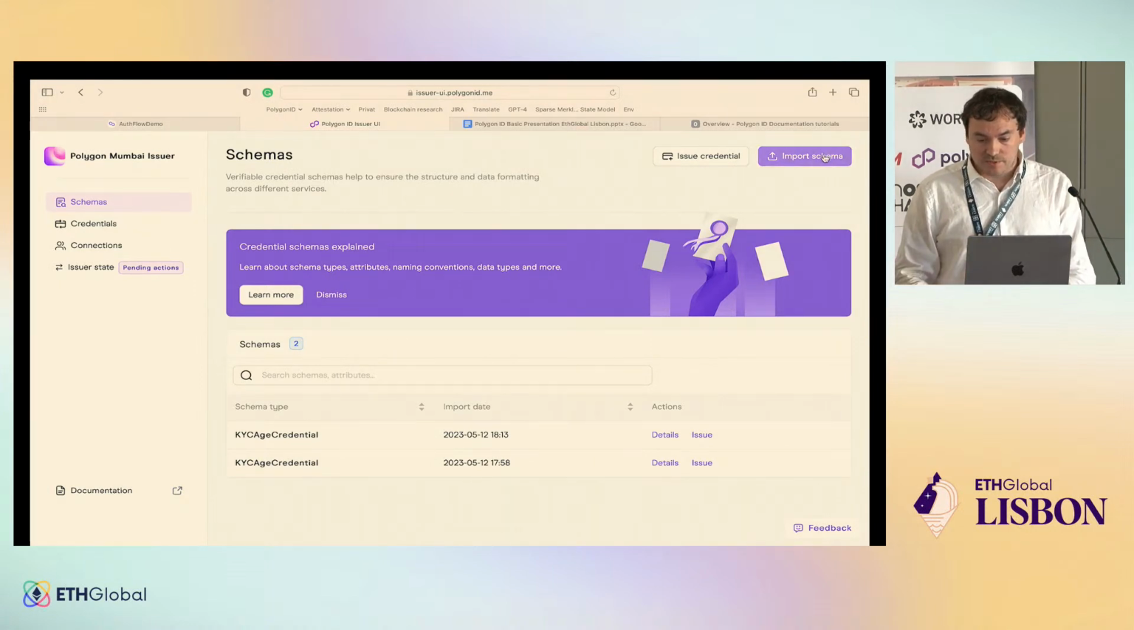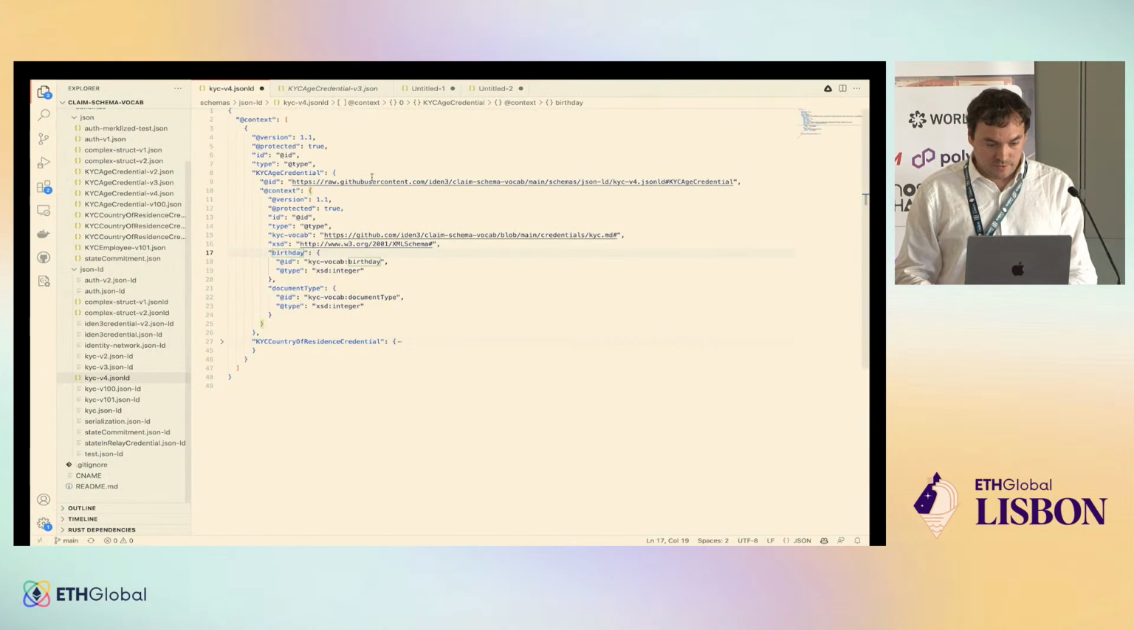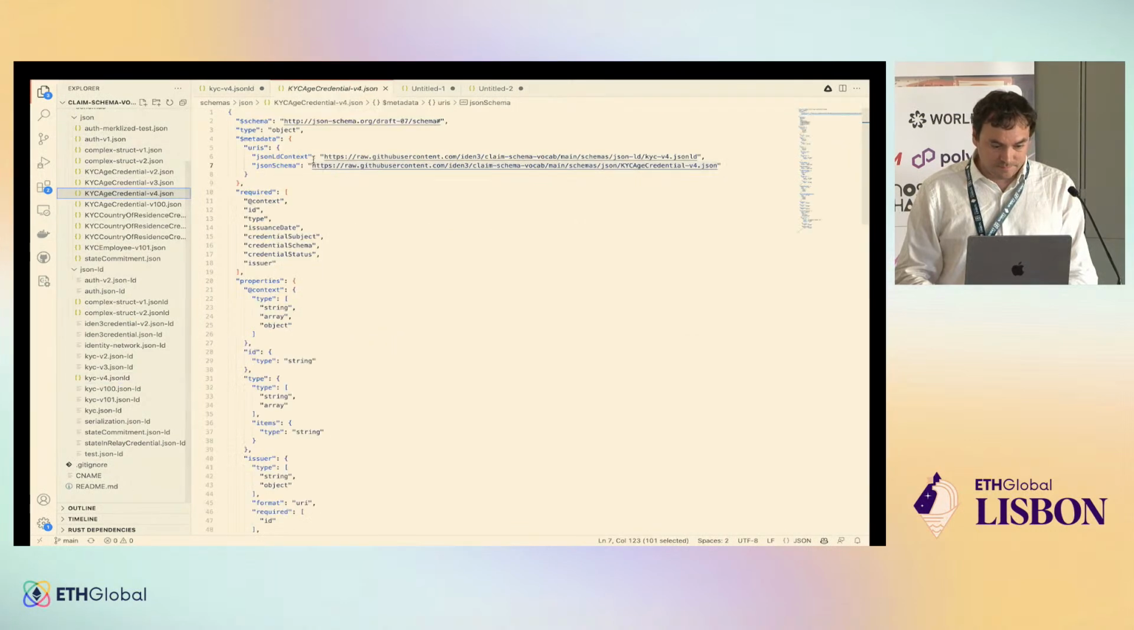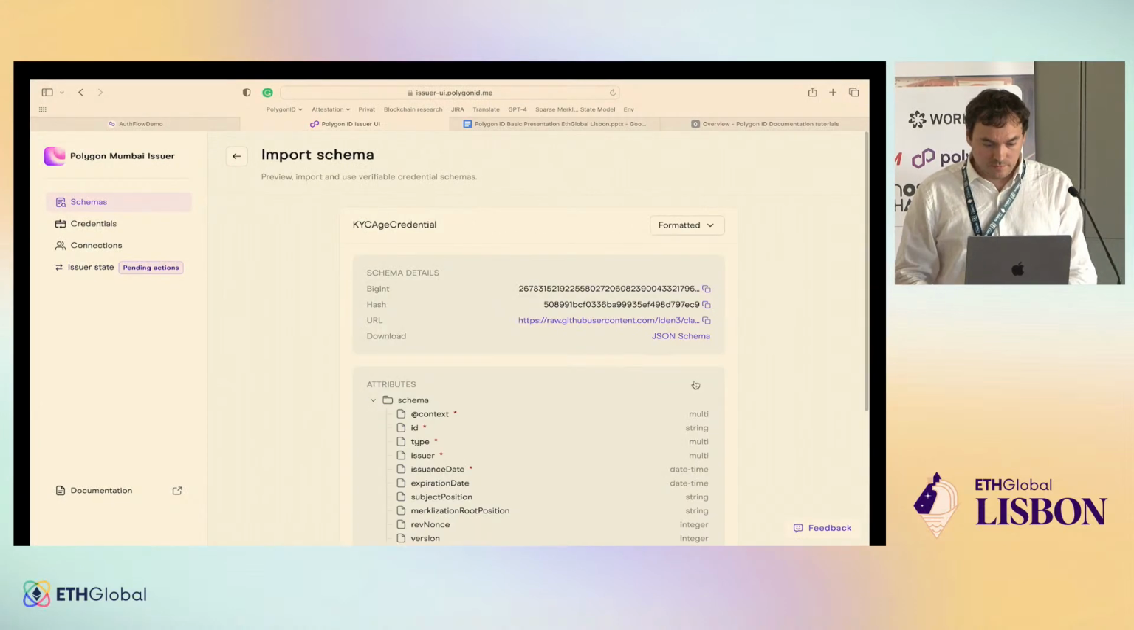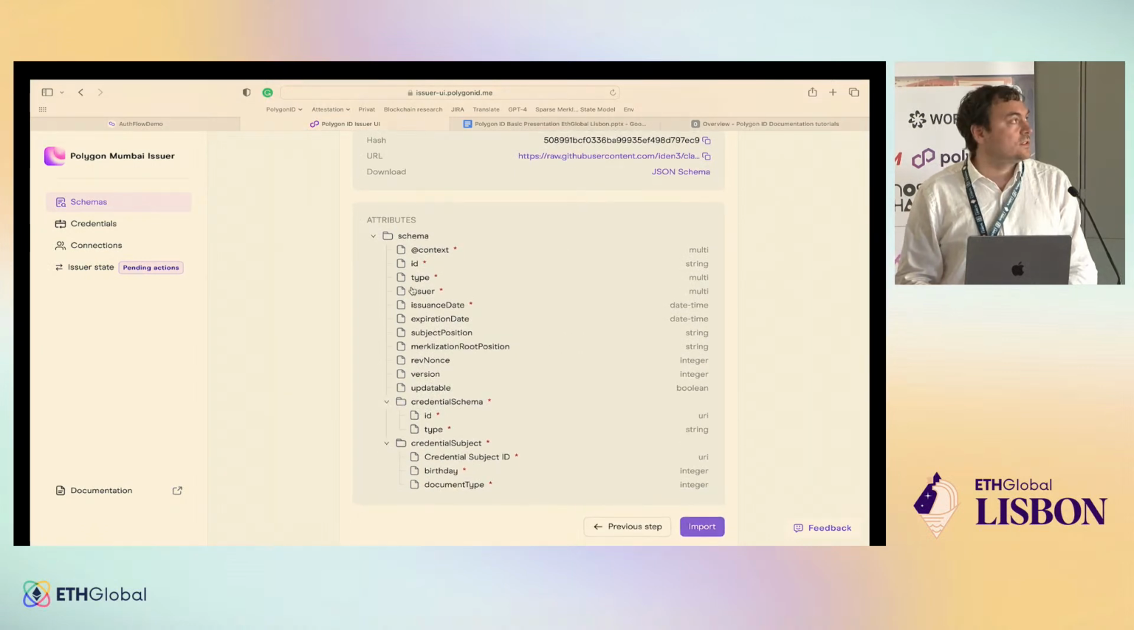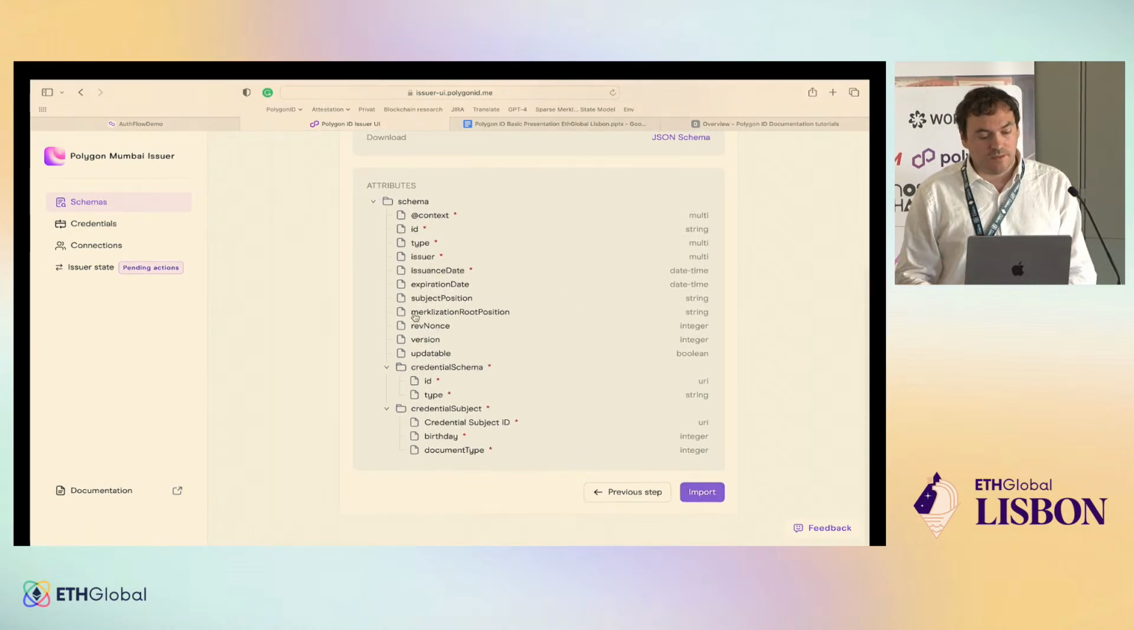Here you can import a schema. I will show you an example, for instance this one. Fetch it. In the preview you see all the fields defined in the schema. Some fields are mandatory and specific to Polygon ID and verifiable credentials, like issuer, issuance date, and expiration date, and you have your custom fields like birthday, document type, maybe credit score, which you specifically define.